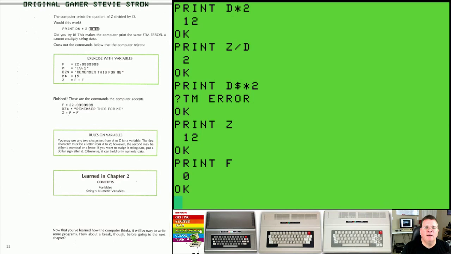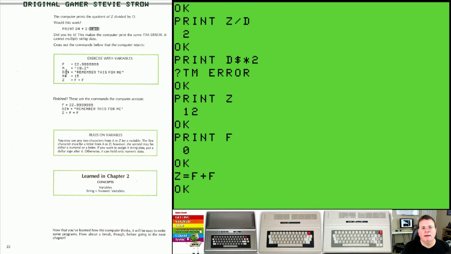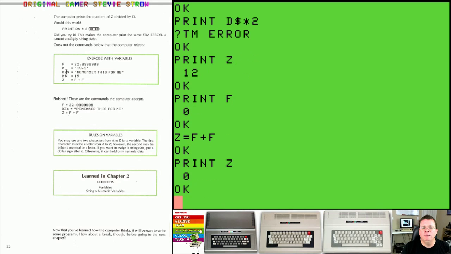And if I was to type in that command that the book just told me here, which is Z equals F plus F, which I'll do here just for grins and giggles, the computer now says OK. But if I print out Z, what are you now? Well, Z is 0 because F was 0, and 0 plus 0 is always going to be 0. So that is just illustrating the point that if you either intentionally or unintentionally add variables that have no value, you can potentially change the values of other things and even wipe out information in memory.